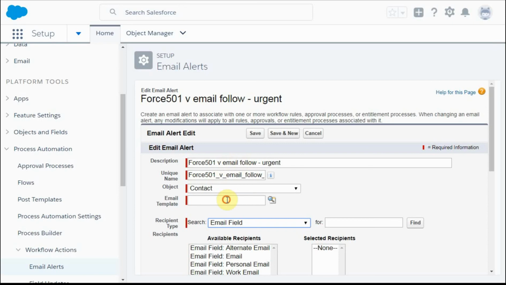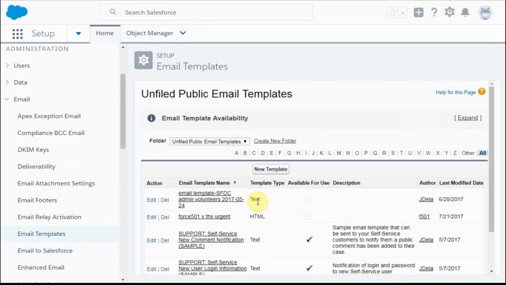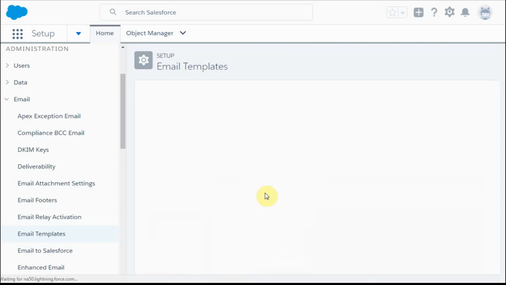The email template we're going to be using, we can search for it. We're looking here in the public folder, and we're not seeing it. That's because it's not active. So if we go back to the last step, where we were building out this email template, it's not active. So what we're going to do is edit it, mark it as available for use, and save it.